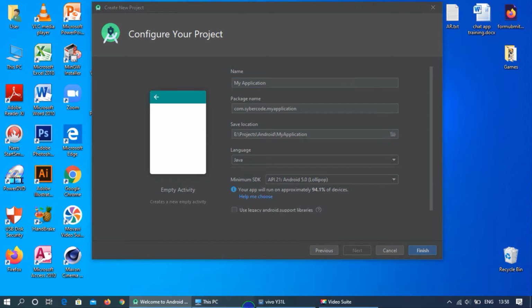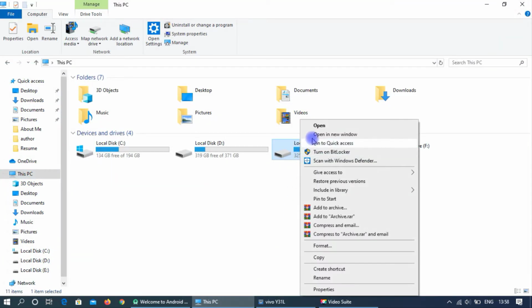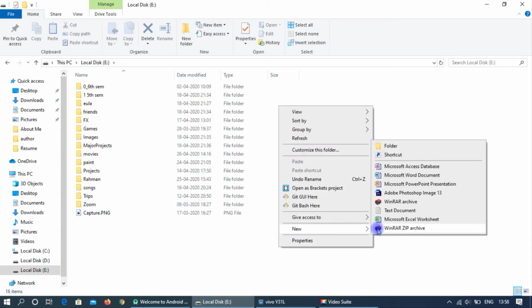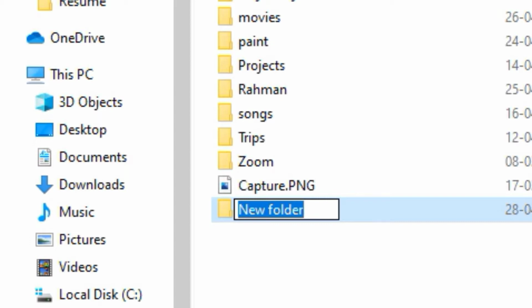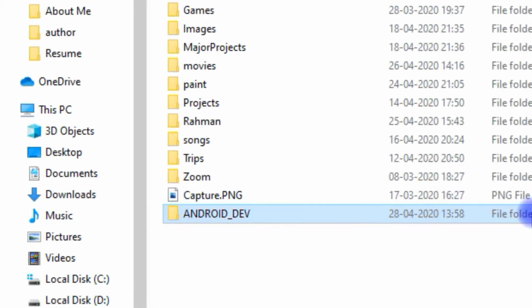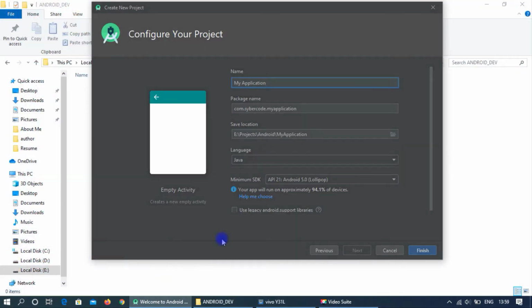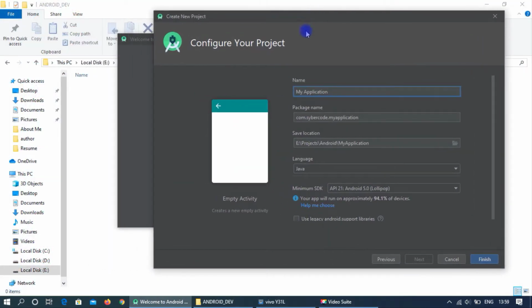Select the folder where you need to save the application files, or create a new folder to save it. Now go back to Android Studio, and change the save location, where we created the folder.